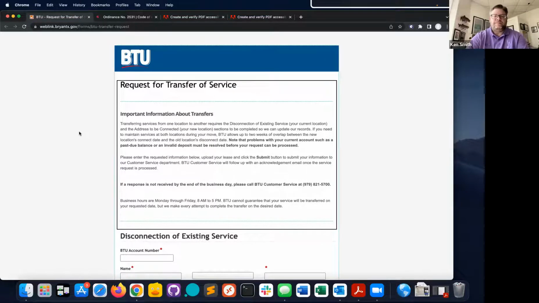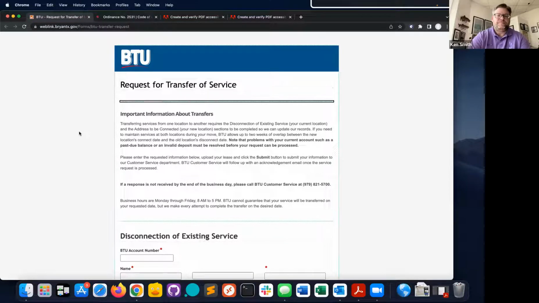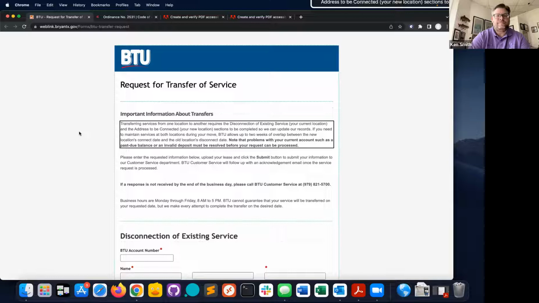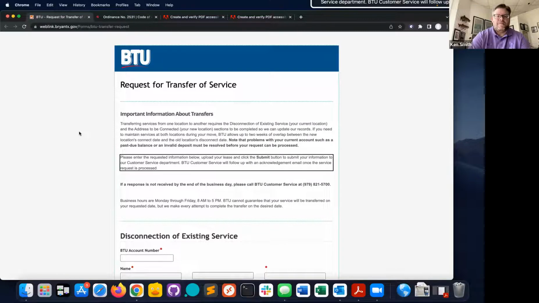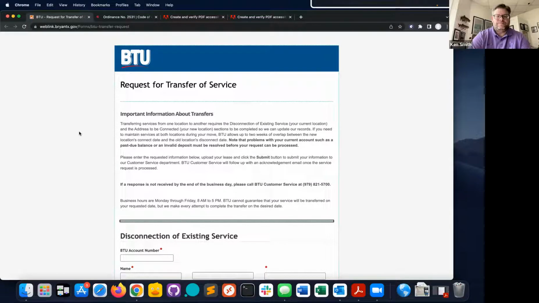Voiceover on list 5 items. Heading level 1. Request for transfer. Horizontal splitter 2 of 5. You are currently on a heading level 4. Transferring services from one location to another requires the disconnection of existing service, your current location, and the address to be connected. Please enter the requested information below. If a responsive business hours are Monday through horizontal splitter 5 of 5. You are currently on a horizontal splitter. To start interacting with the splitter, press Control, Option, Shift, down arrow.